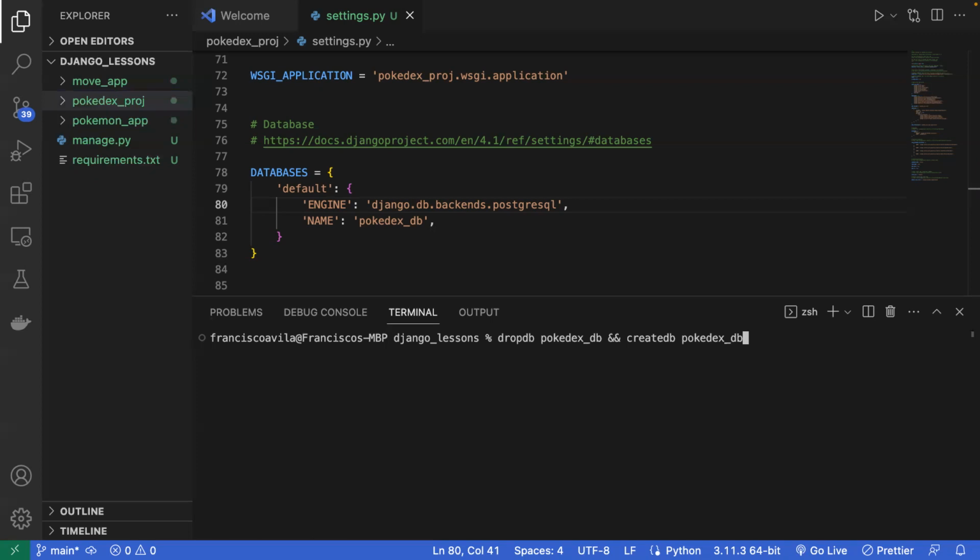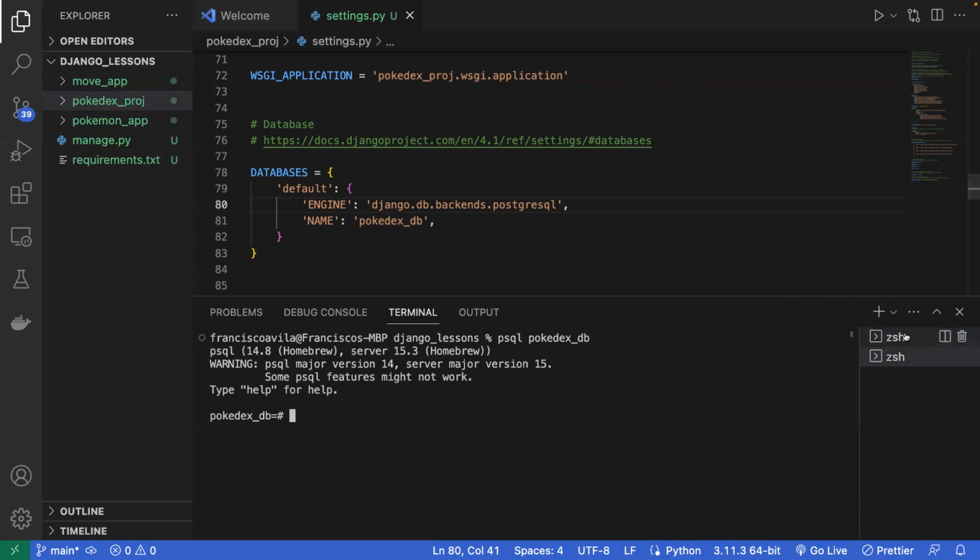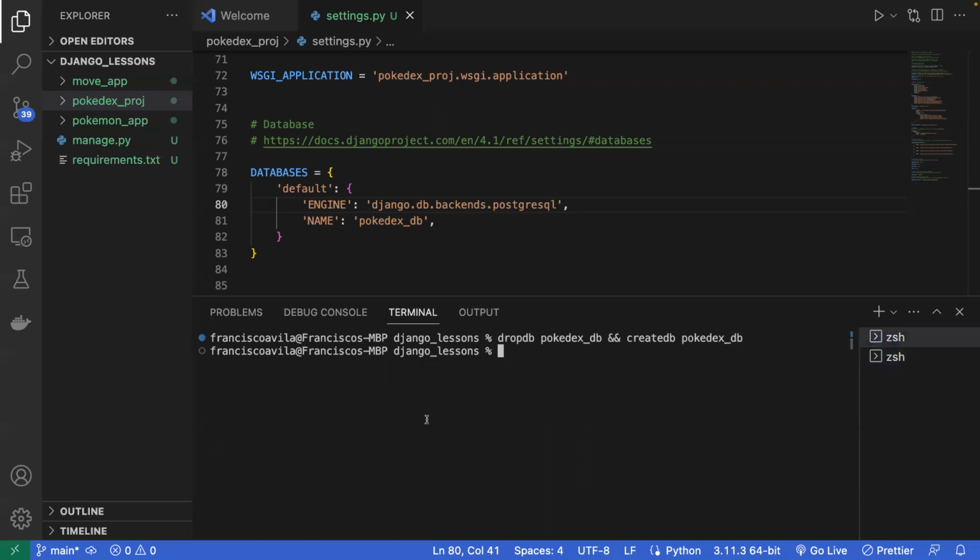So I'm just going to go ahead and run this specific command. I'm going to drop the Pokédex database, and then I'm going to create the database, and that's going to create the Pokédex database. So I'll go ahead and run that. It drops it and creates it. If I open up another shell, I can now enter pokedex_db. Okay, so it works. It's been created. And if I look at the connections, it's going to tell me, hey, there's nothing here. There's no relations.